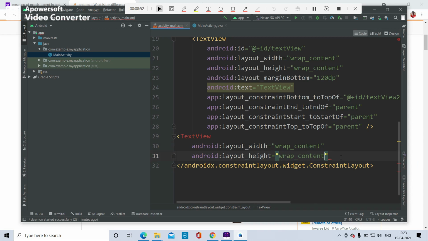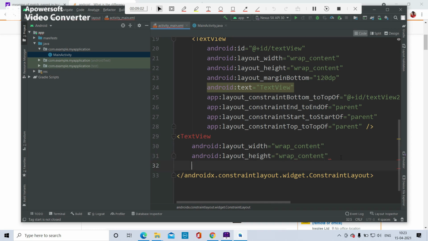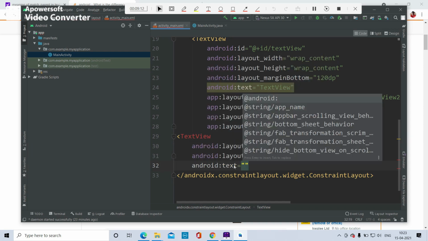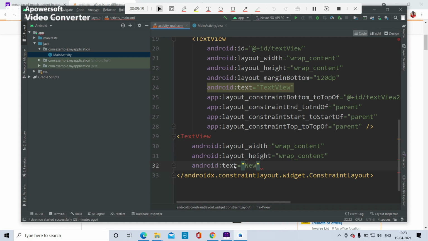Next comes fixing the position, and before fixing the position, select the text to be displayed. Type the text to be displayed in the text view. Select android:text, and in double quotation marks put whatever text you want to display. You can select new text, or you can put Canara Engineering College.